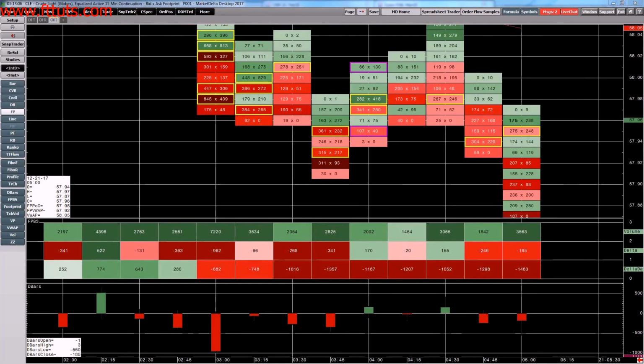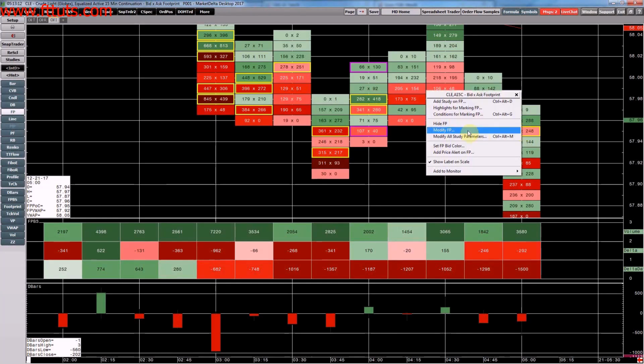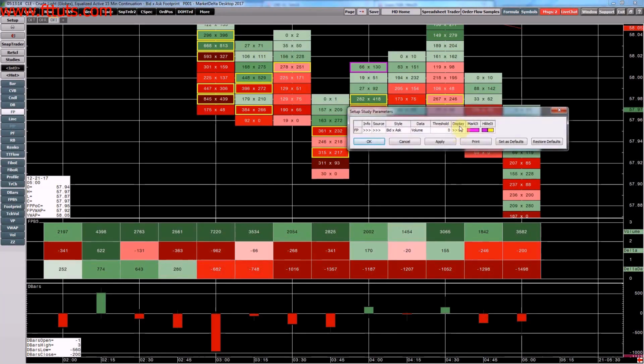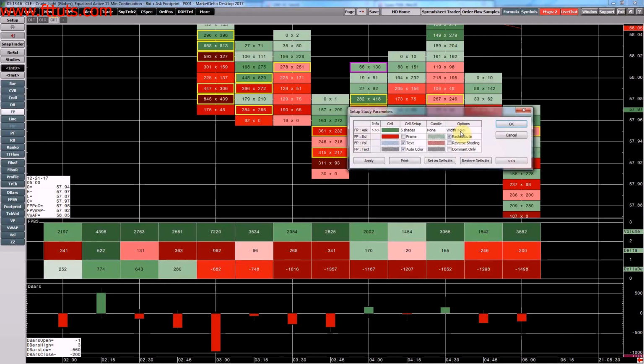Now where I want to move on to is some of the display options. Again, we're going to right click on the footprint, modify, and we're going to spend time on this tab called display. Again, this is not something I want you to spend too much time thinking about, but to know that the option does exist for you. Obviously, in the cell setup, we can see we've got different shades of green and red. This is where you can select the shades of green and red. If I push apply there now, you'll see my green changes to a brighter green.